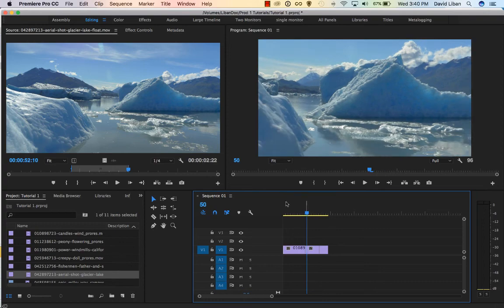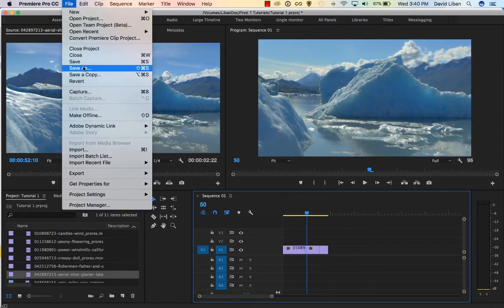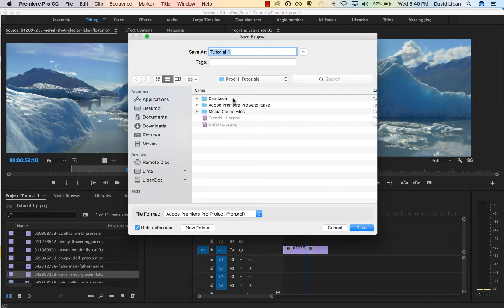And the other thing I want to make sure you understand is when you do a save as or save project, it's going to create this file here. You see where it says tutorial 1. This is the name of my project file. So it's an Adobe Premiere project file. And the way you're going to recognize a PRPROJ, that's the extension that is going to be associated with that file. These files are pretty small, okay?